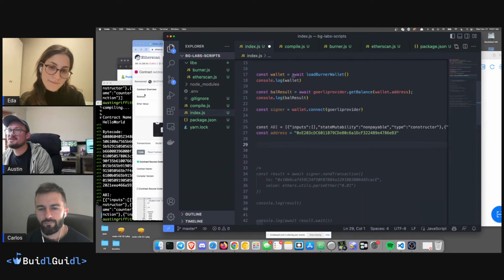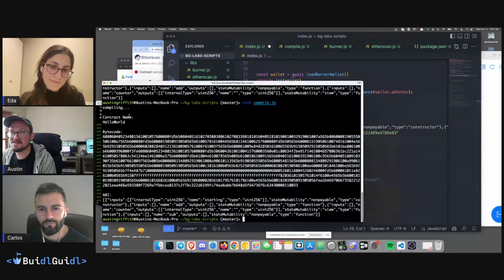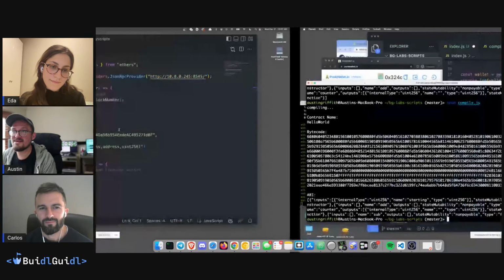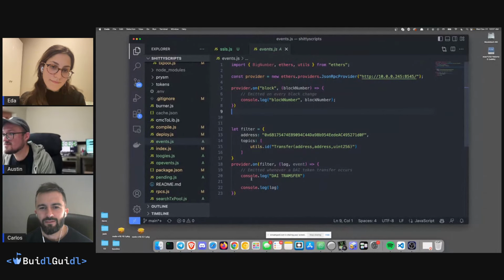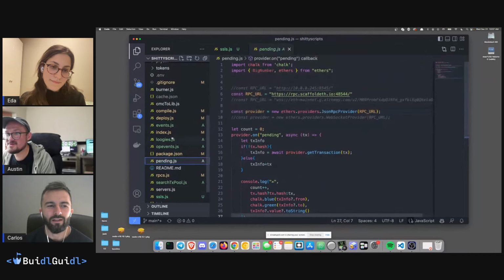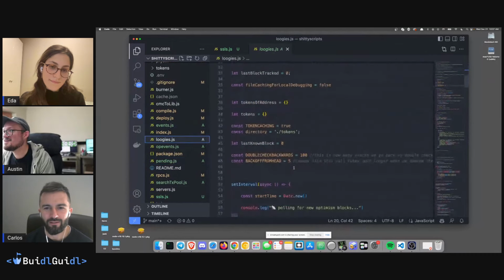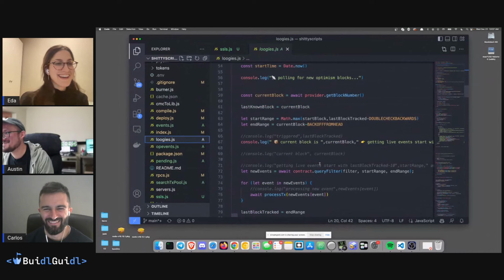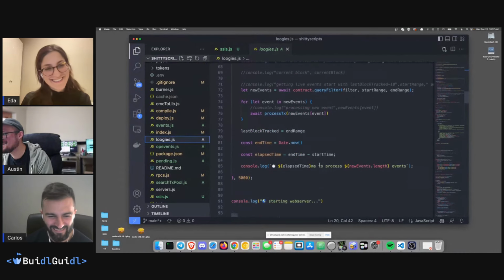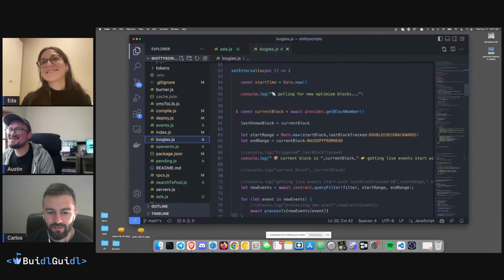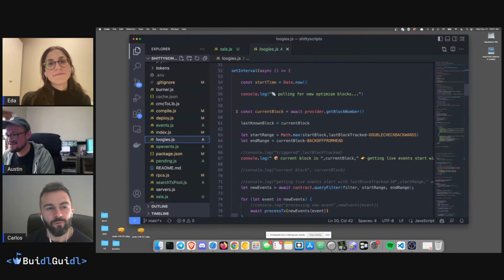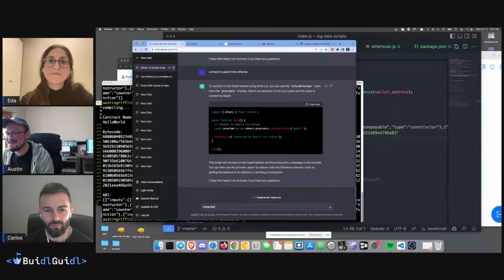Okay, so now we need to instantiate the contract object, right? Do I have an example of that? I think I have one over here. Nope. If not, you can always go to the Ethers documentation. I think you can do new ethers.Contract. You can do that if you want.